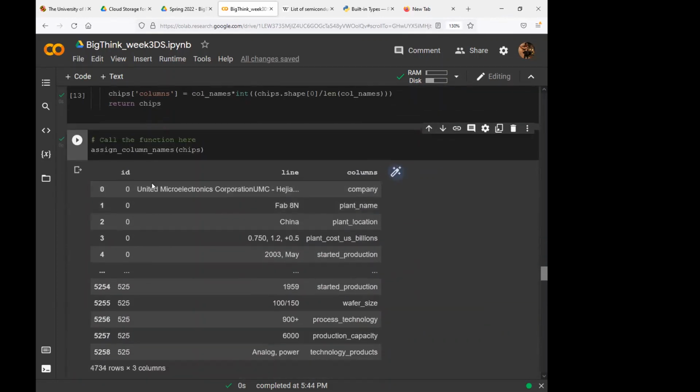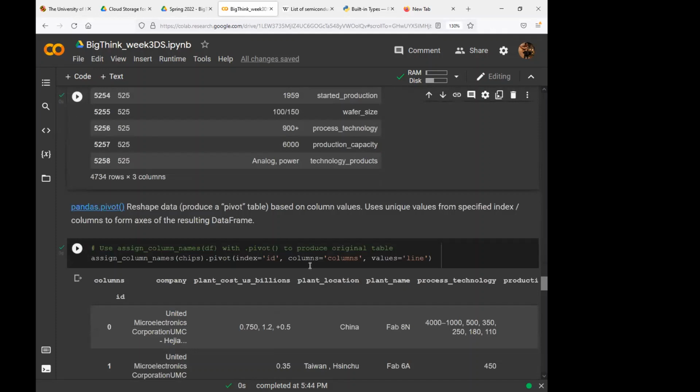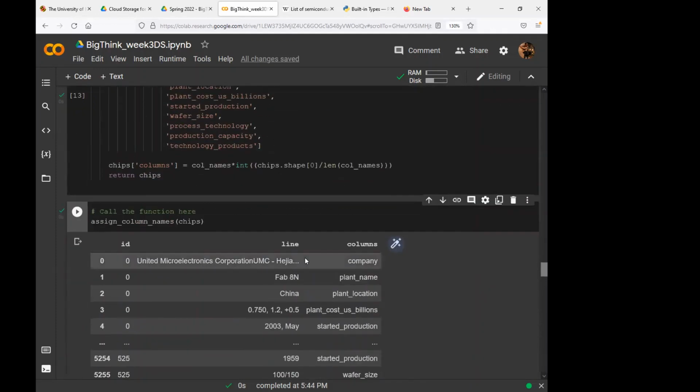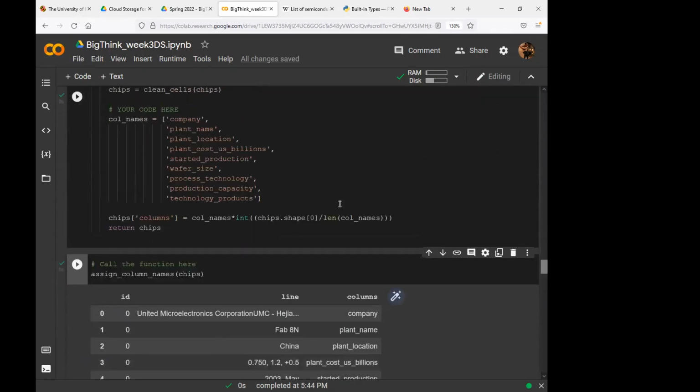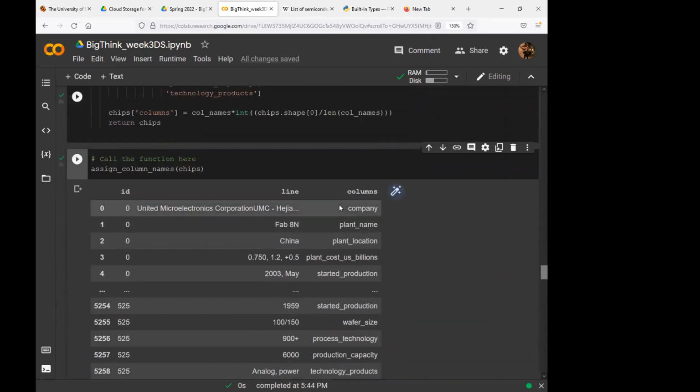Right? Okay. Then when it says columns, when we're pivoting, it needs the names of the new columns that we want. What we did in the above function is make this column list and then throw it here. It just repeated that list of column names over and over in that column. So then it'll go, okay, anything with the same entry in columns, so all of the things with company, will get their own column. All the things with plant name, their own column, and so on and so forth.